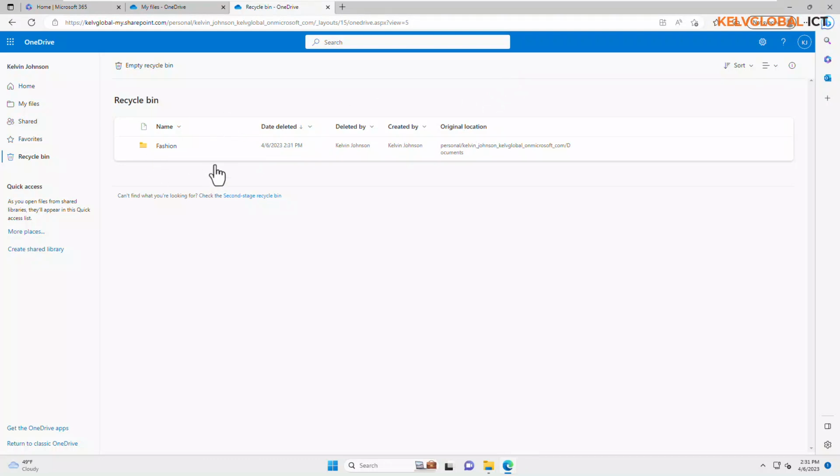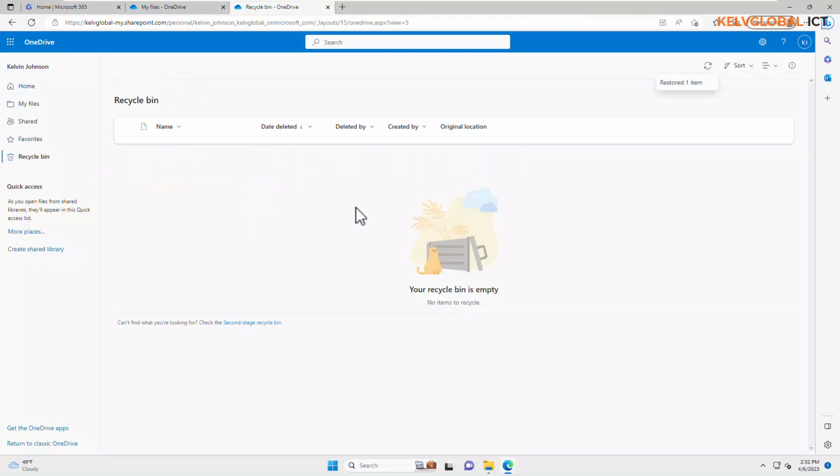So here we go. Now we can see that the file is in our recycle bin. So you can go from home and click on recycle bin. You can also see your file there, and we can now decide to restore the file. So that is how you restore deleted files from your OneDrive for Business that have been deleted from your device.